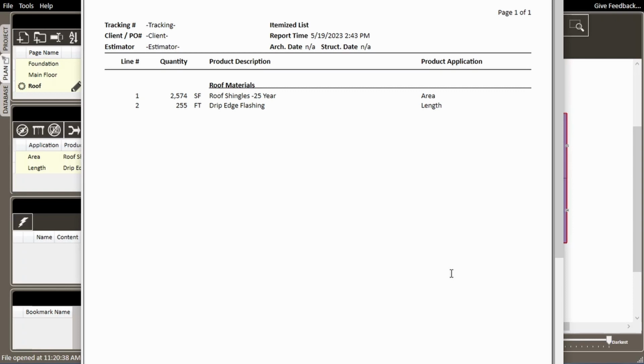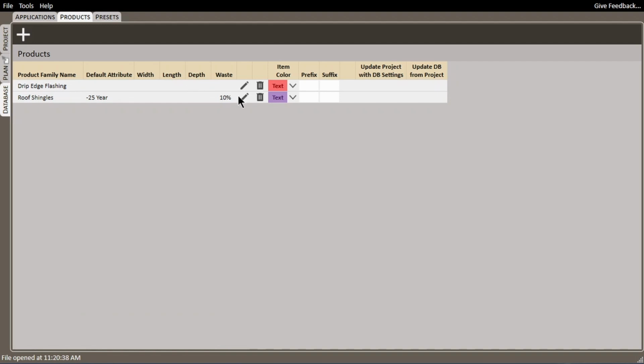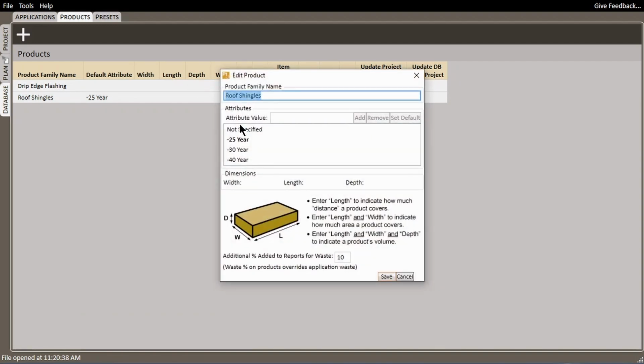For some jobs, this may be all you need to do, but with just one more step, we can choose to enter specific product dimensions and create a shippable material list. Back in the Products tab, we can click the Edit button for the shingles, and maybe this time I want to report in squares of shingles. I can type 10 by 10 to cover 100 square feet, and change the name to Squares of Roof Shingles.